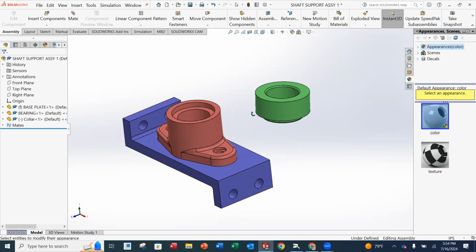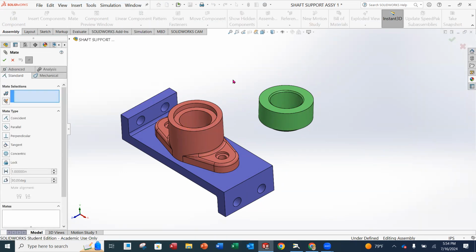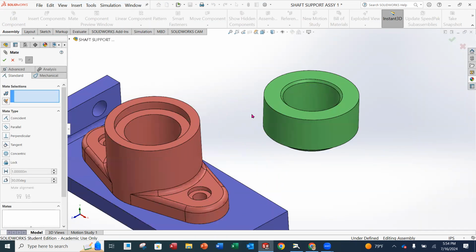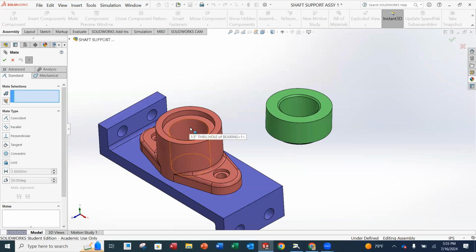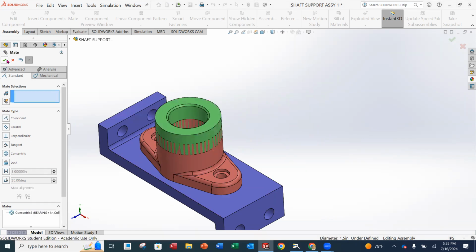So now I've got this in this orientation and I'm going to go back to mates because I want to mate my collar to the top of my bearing. The first thing I want to do is I want these two inside diameters to be concentric. So I'm going to click on the inside surface of one of them and the inside surface of the other. Okay. And now mine moved over to be concentric. Now I'm going to accept that because that looks good.